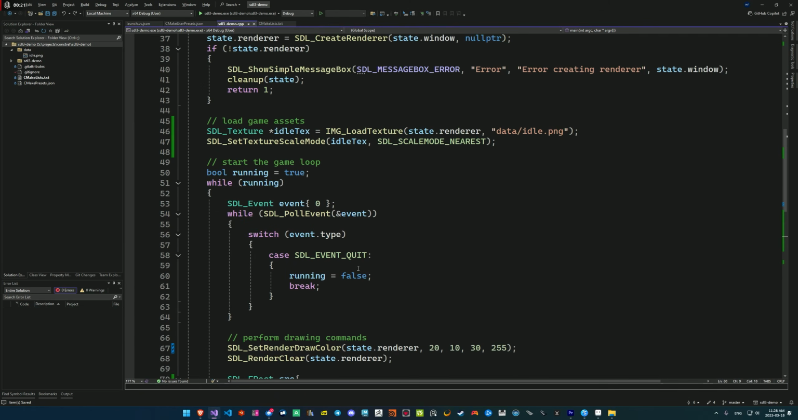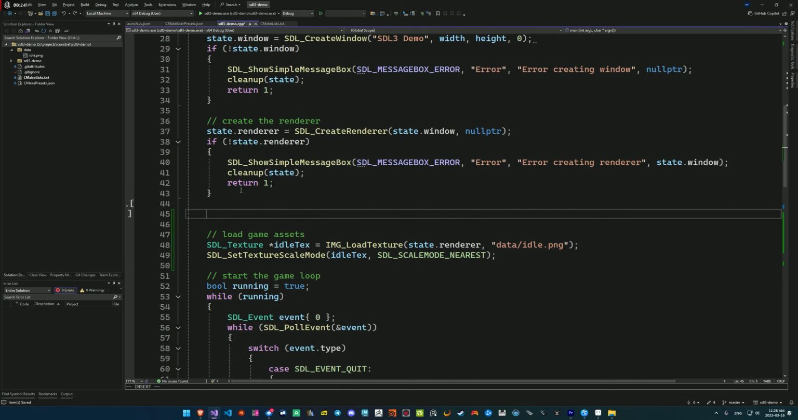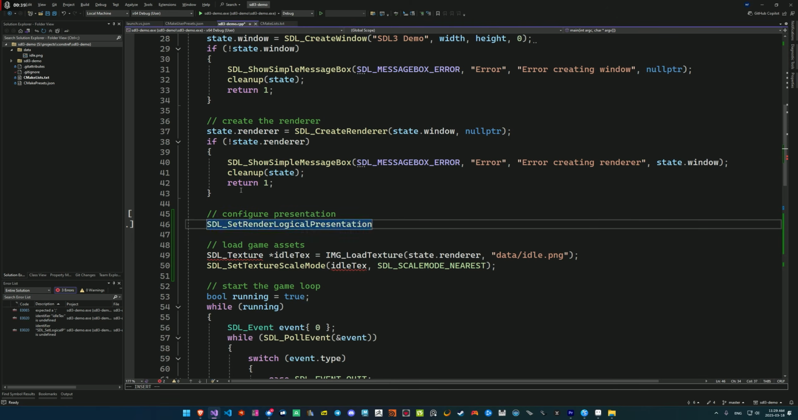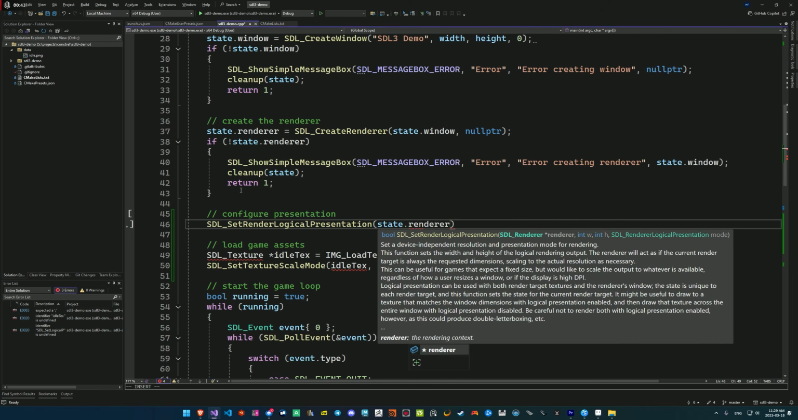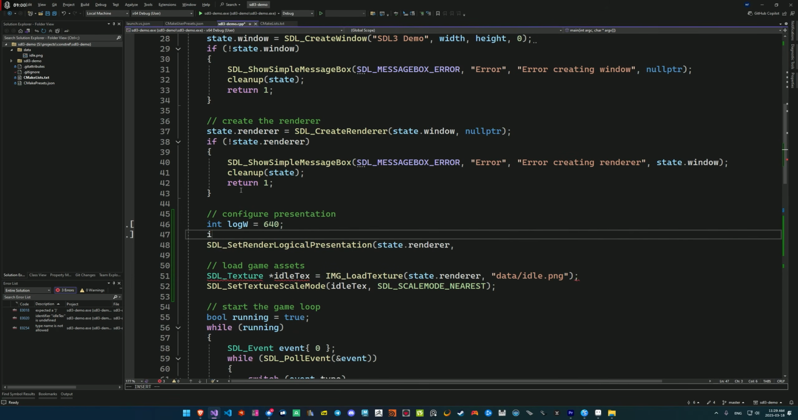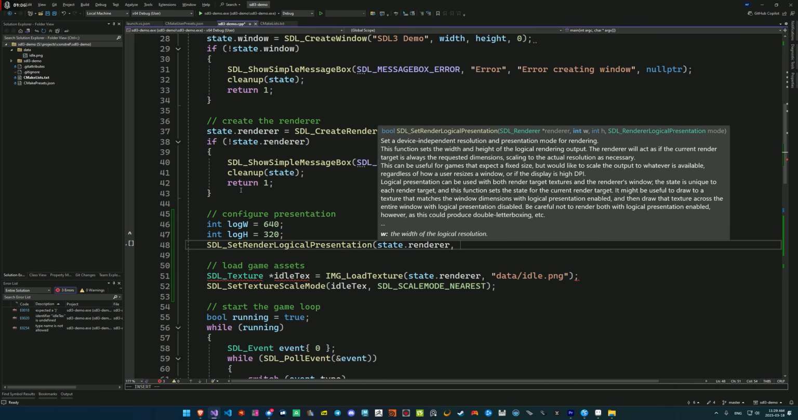If we scroll up above the section where we loaded the game asset, let's add another section where we can control the presentation of our game. Then a call to SDL set render logical presentation, taking in our renderer, a logical width, and a logical height resolution. And also setting the presentation style.